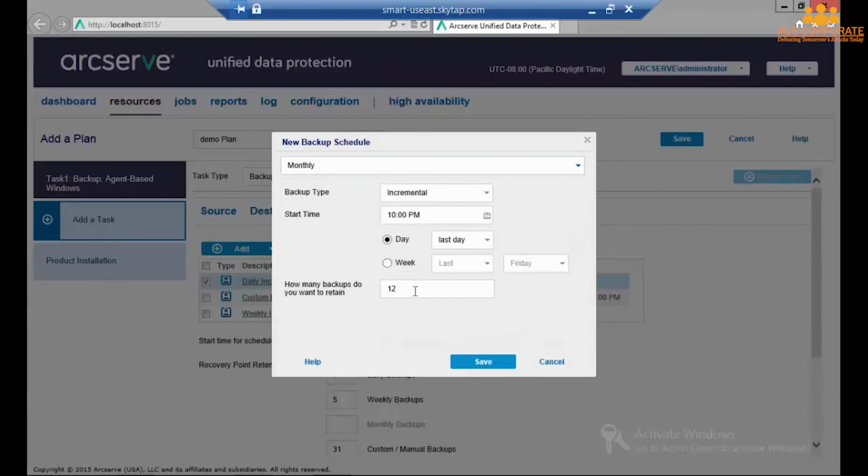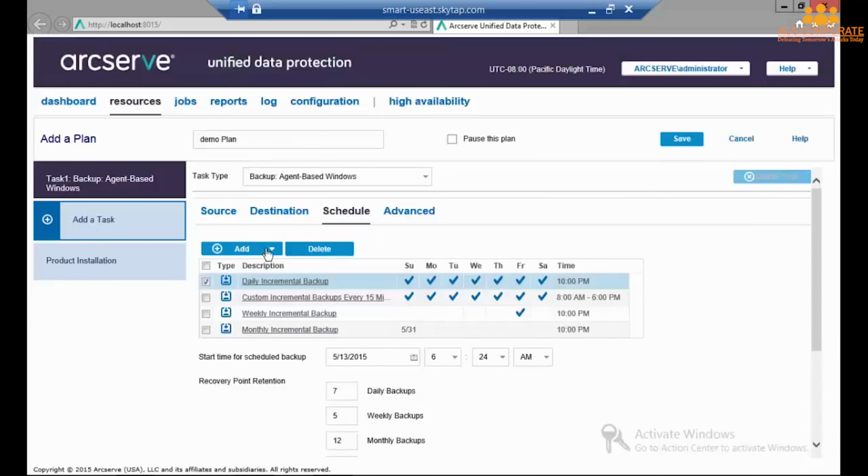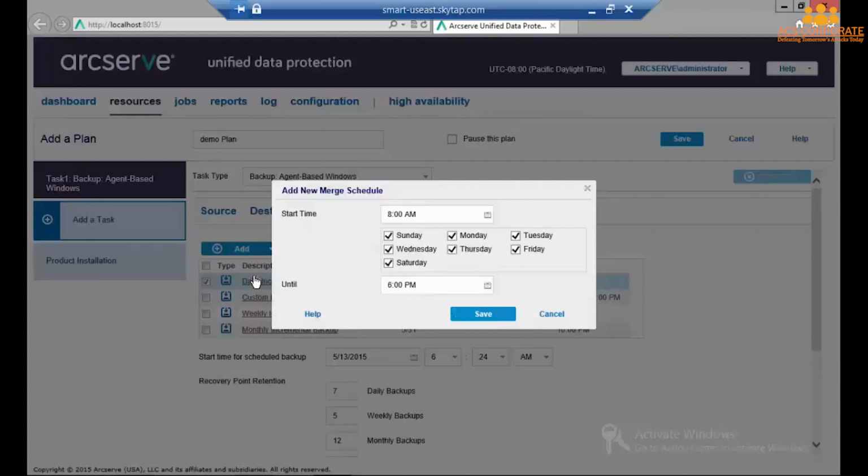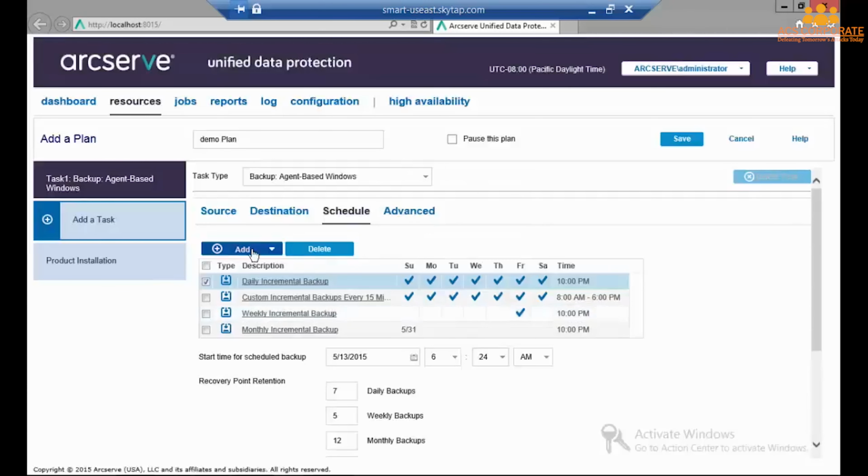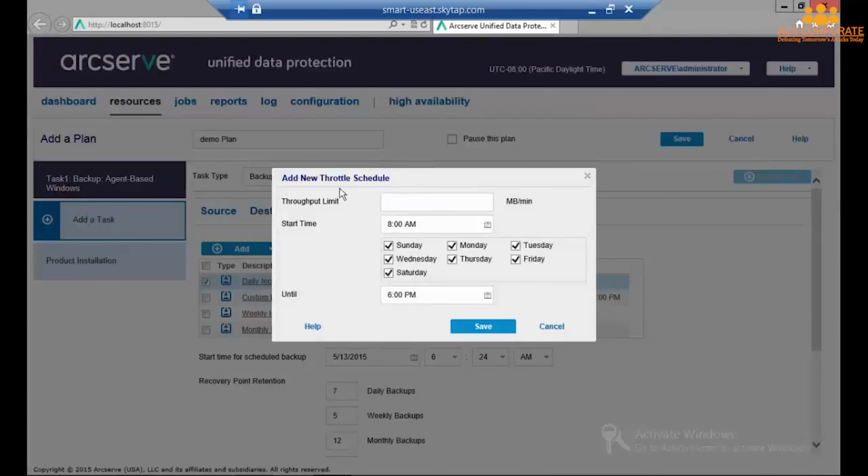We'll retain 12 of those, and we'll keep it to the last day of the month. We'll take that snapshot. Other schedules which we could add: a merge schedule if we wish the merge to happen at a different period of time. What day of the week, what time do we wish it to start. We could also throttle the backup by adding a throttle schedule and set our throughput limit here.